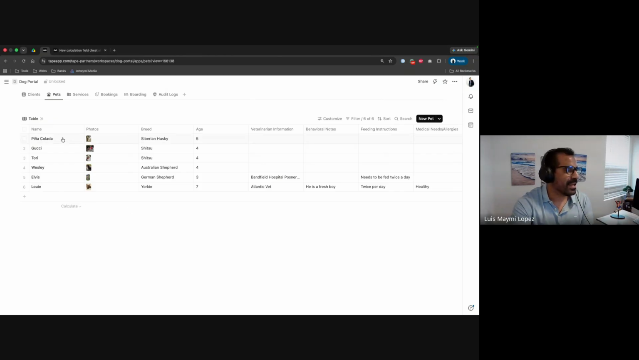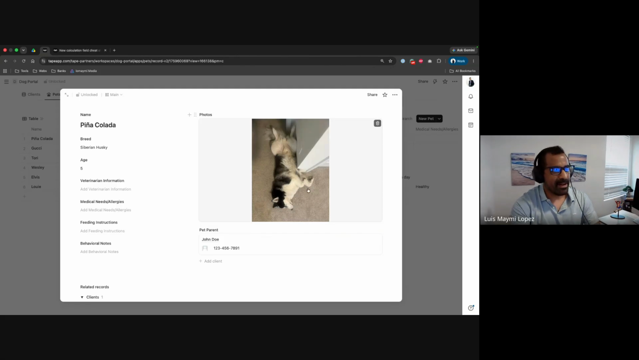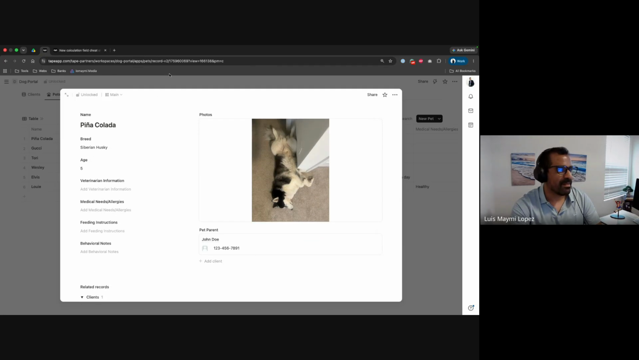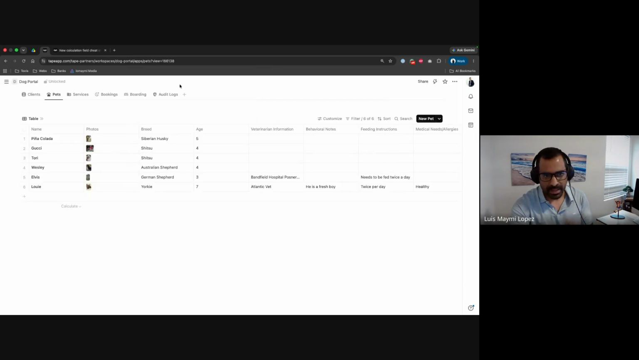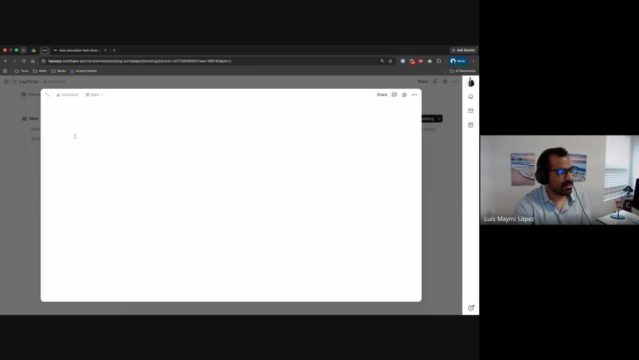So let's say I have this one. This is a Siberian Husky, and this is my Husky. So he's having a great time there. And in here, I have all the information about the dogs. So the way this is organized is, for example, the person wants to do a booking. So the person wants to book me to do dog boarding, so I take care of their dog. So in here, look how it works.